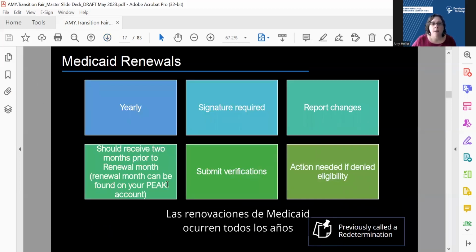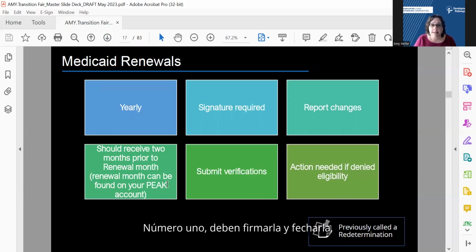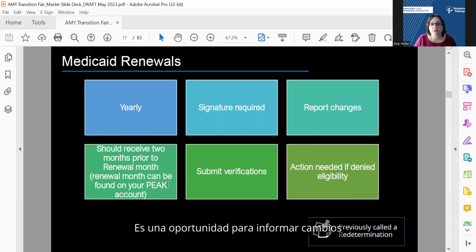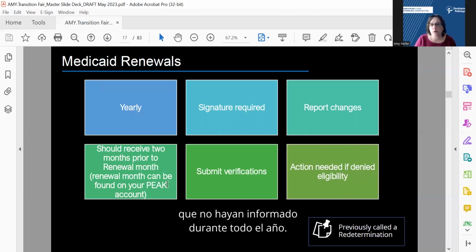Medicaid renewals happen every year, and it's very specific with how Medicaid wants this filled out. Number one, you need to sign it and date it, and it needs to be signed in the correct place and page of the renewal packet. It's a chance to report changes that you haven't already reported throughout the year. The packet should arrive about 2 months ahead of when it's due. It should be on your Colorado Peak account a little bit earlier than you'll get it in the mail.